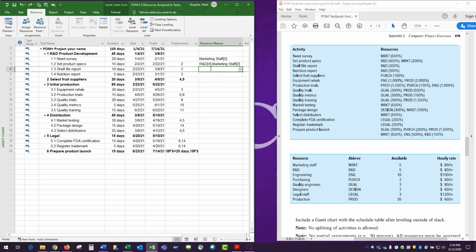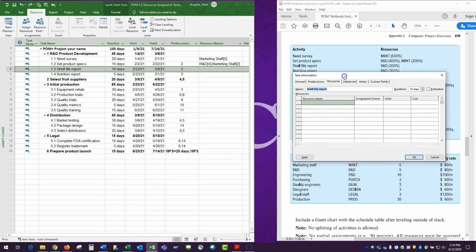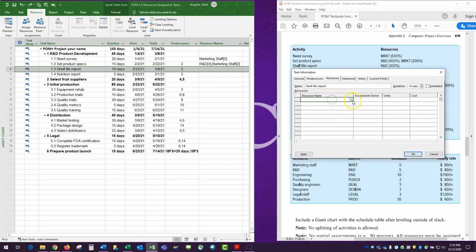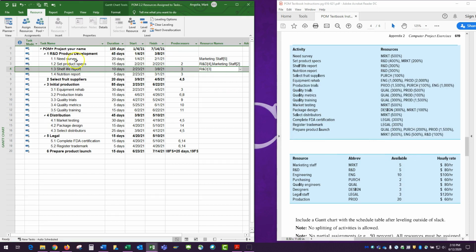So let's do the next task, the shelf life report. And I'll double click. I'm going to come over here to shelf life, and again I'm going to select R&D. It's 3, press enter, click OK. Okay, now all is well. Now this is when I want to demonstrate something. Looking over here in the indicator column, you notice that these 2 tasks are running at the same time. They're both going to start on February 23rd, and they're going to overlap a little bit.